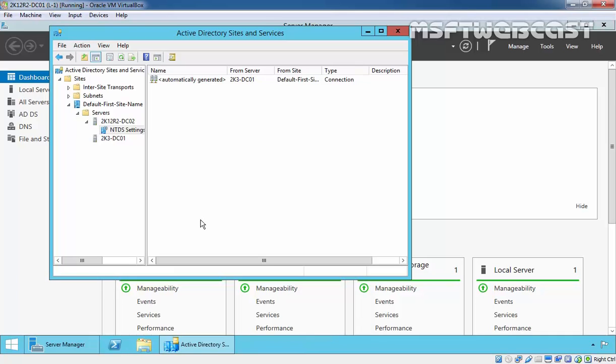So that's the benefit of using the metadata cleanup utilities. Metadata cleanup also removes the File Replication Service, meaning FRS, and DFS replication connections. So when you perform a metadata cleanup, the FRS and DFS replication connections are also removed from Active Directory Domain Services.